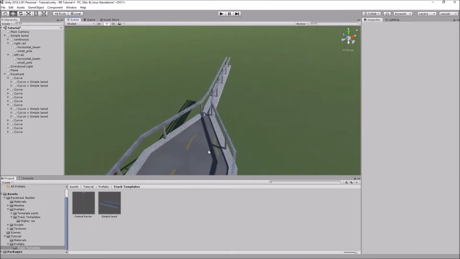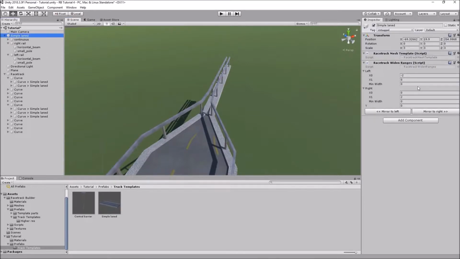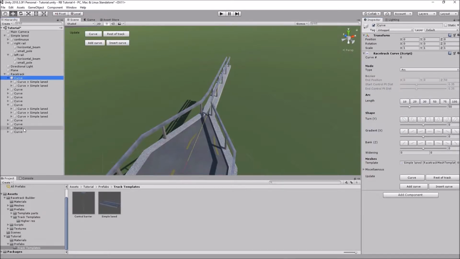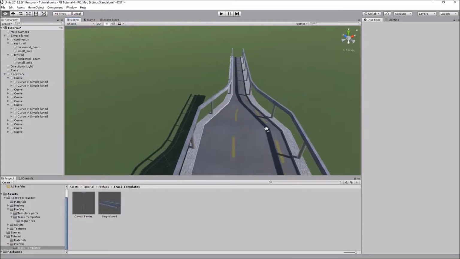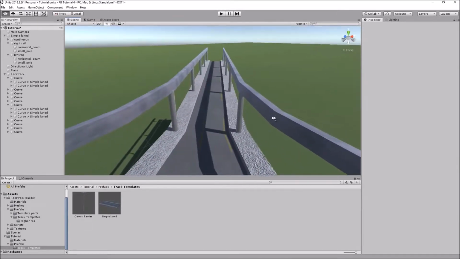We probably don't want it to go all the way to 0, so what we can do is specify a minimum width. So I'm going to set the left and right to 0.5. And we can probably get away with just updating from that curve onwards. Right.